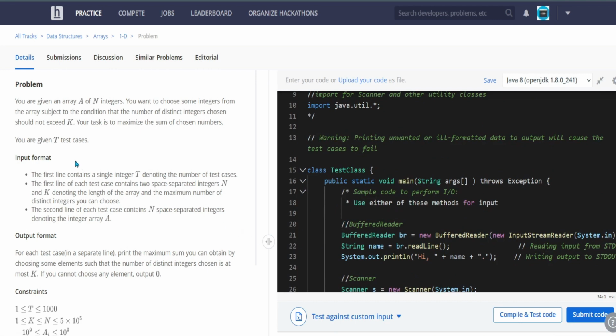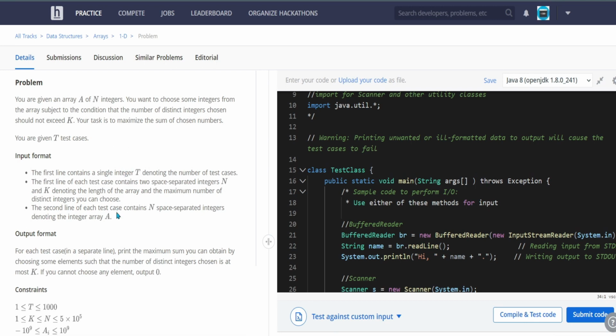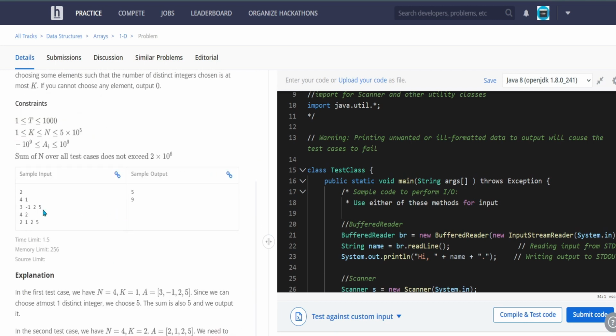So first let's look into the question and try to understand this. You're given an array A of n integers. You want to choose some integers from the array subject to the condition that the number of distinct integers chosen should not exceed k. And your task is to maximize the sum of the chosen numbers. So very simple, the question is saying that you will be given some numbers.